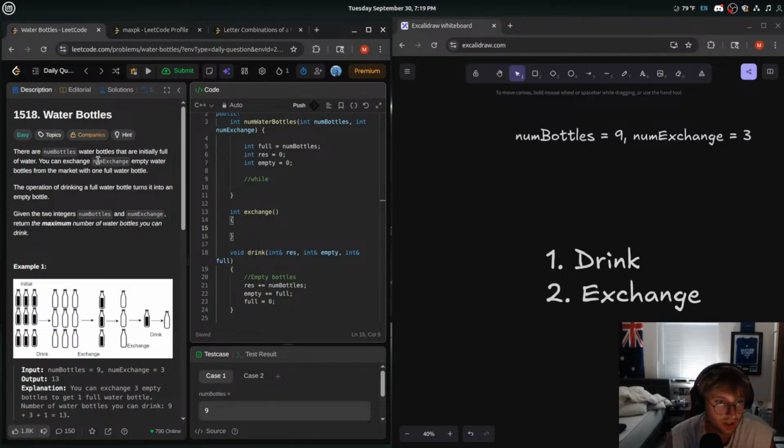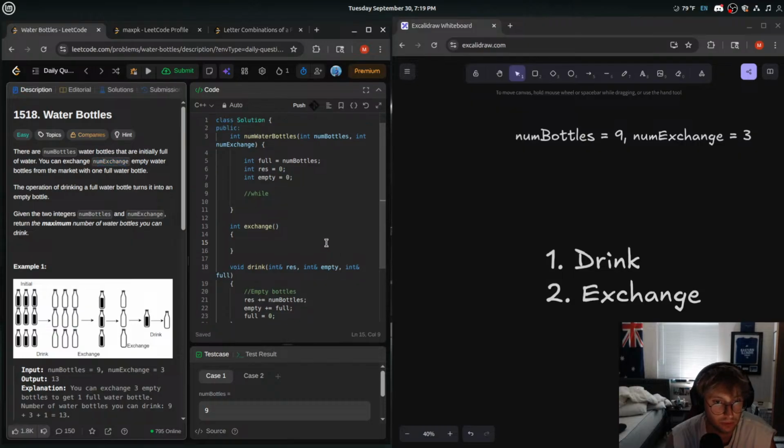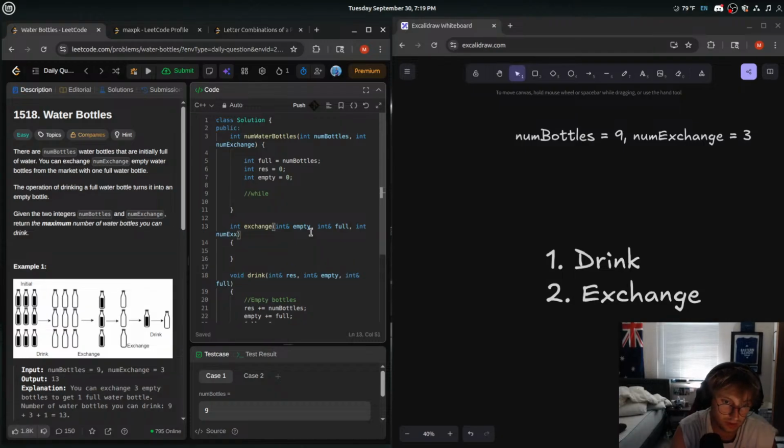Okay, we have num exchange here, right? We haven't used that. That's the amount of empty bottles we can exchange for one full bottle, right? So here we're probably going to need int reference. Probably don't need res here because we're not really doing anything. Empty. We need int reference full. And we need int num exchange, right? Int reference num exchange, right? What do we want to do here, right?